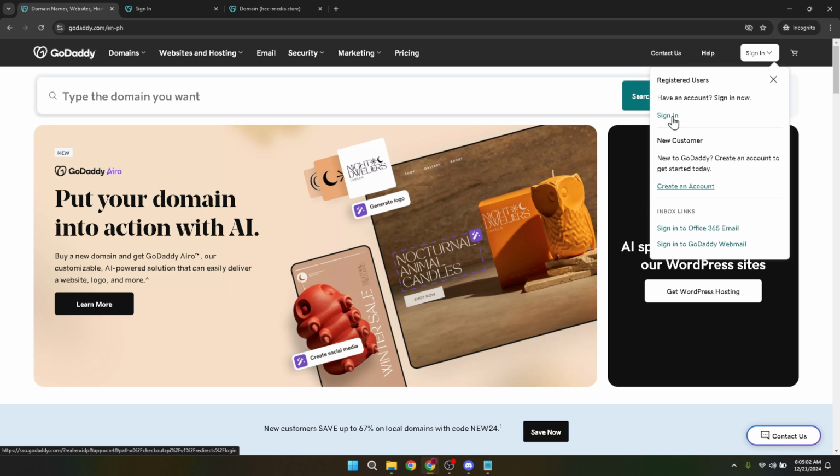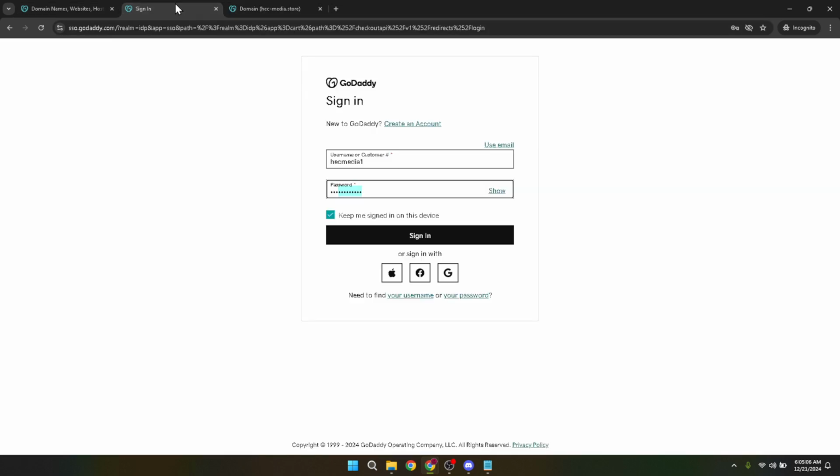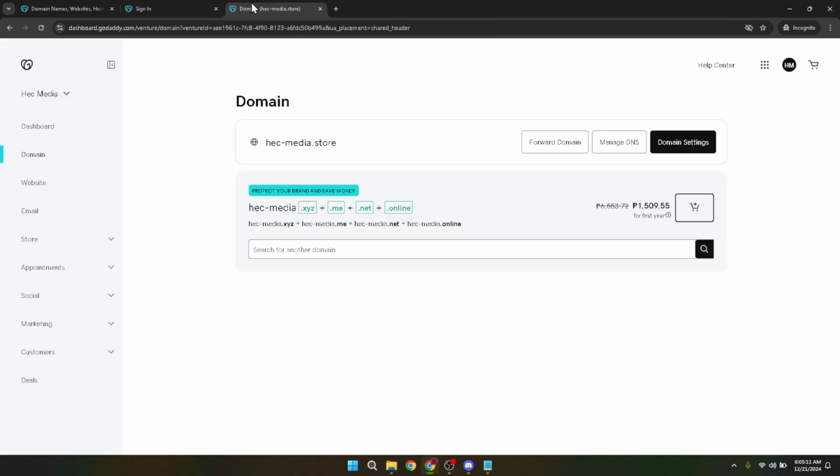Once you're successfully logged in, your next step is to navigate to the DNS settings of your domain. You might be wondering, how do I find that? It's simple. Look for the My Products section or search for your domain in the search bar and then click on it. When your domain settings page opens, you'll find a tab or a link labeled DNS or Manage DNS. This is where you want to be.